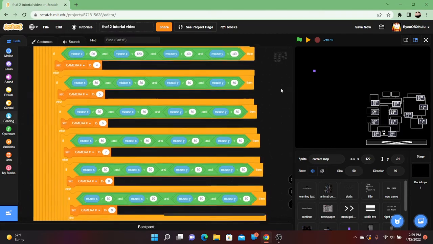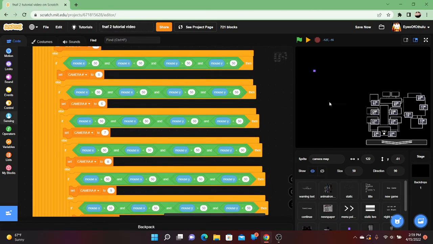And then for number 5, it's all the way down here. And it's a little bit different than these. So the x has to be 30 and 60. Yeah, it's about the same. So greater than 30, but less than 60. But the y is greater than -140, but less than -120.